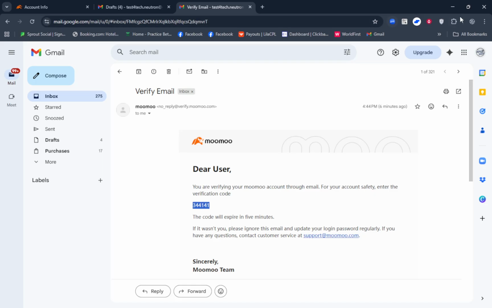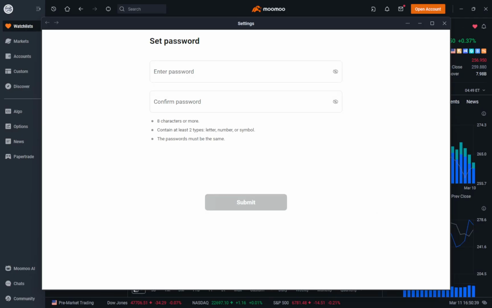Follow any on-screen requirements you see. Pick something memorable to you but hard for others to guess. Avoid obvious choices like birthdays or repeating numbers, and don't reuse your regular account login. Confirm the new password when asked, and you're all set.